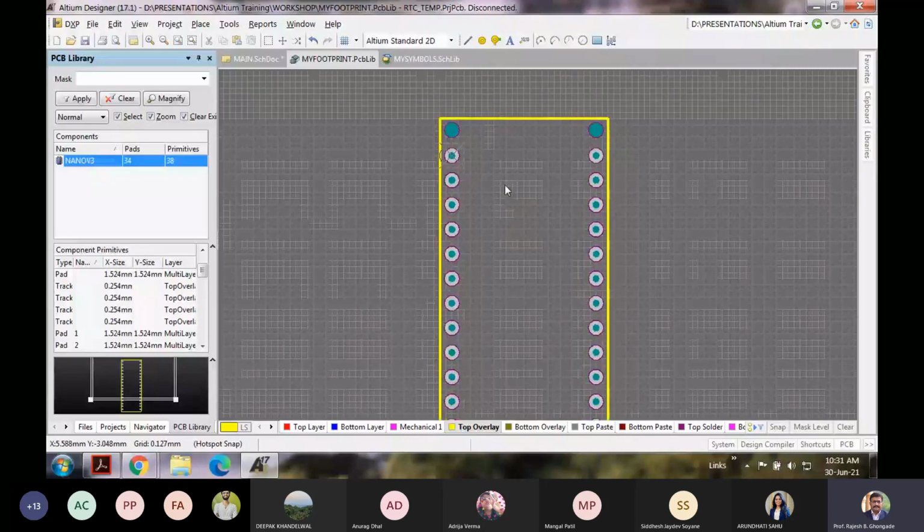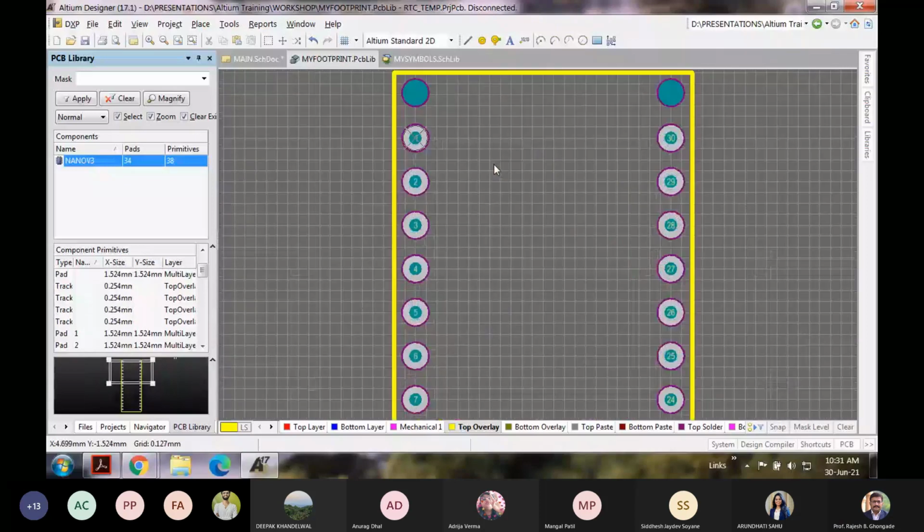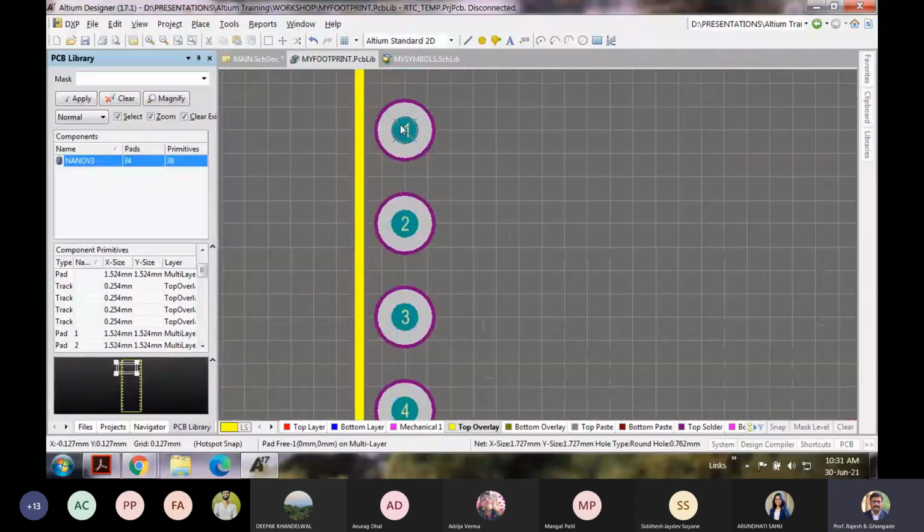As I said earlier, upon drilling, the pad size, this annular ring, will decrease, and so it is quite possible that while soldering, this annular ring may come off the board. It may get unglued from this board, and it will be a very bad thing to happen. So what we can do is increase the pad size here itself.